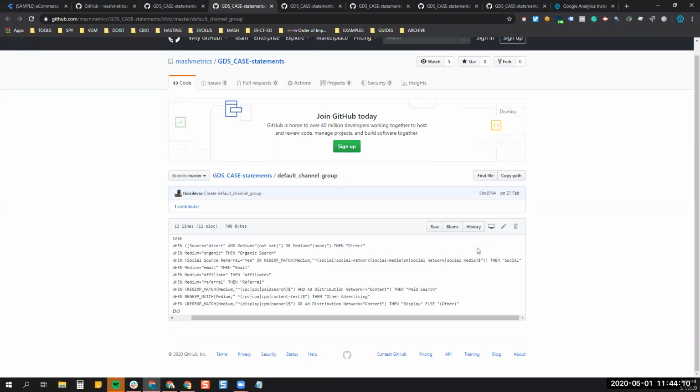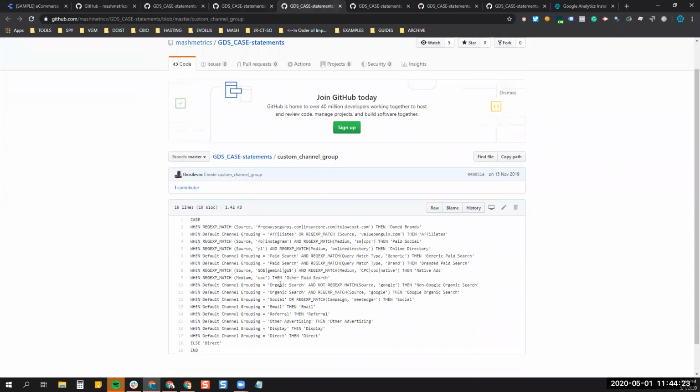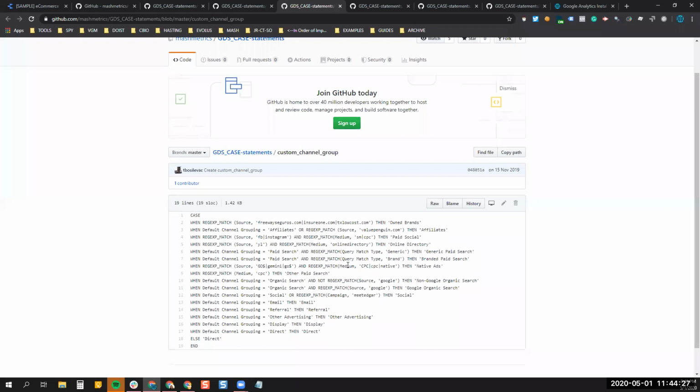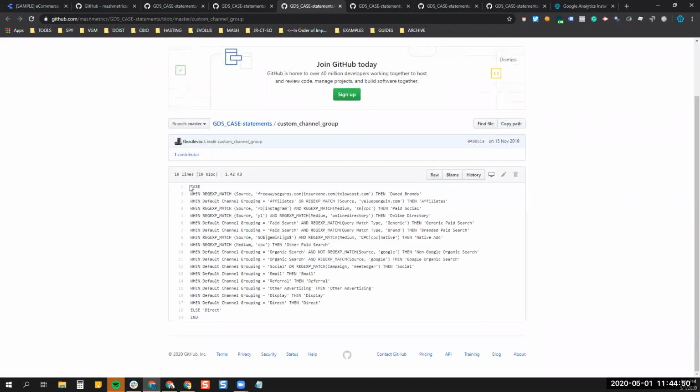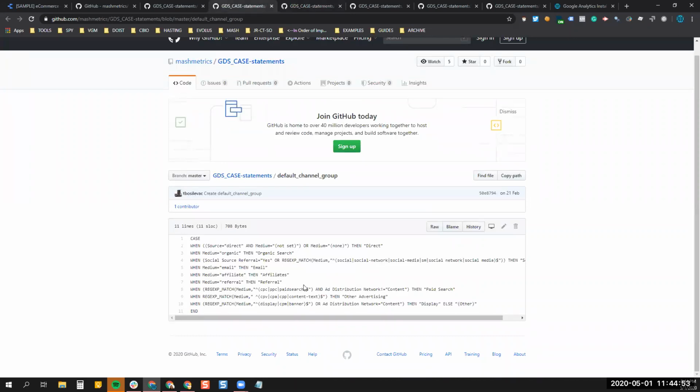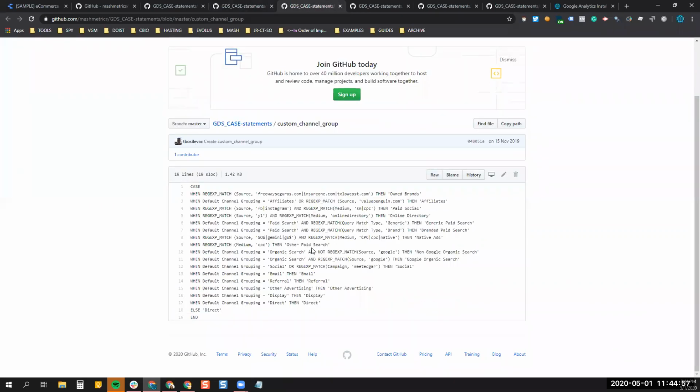There was a time that we divided paid search between Google paid search and other paid search, and I start with here, and in the end it will look something like this. All brands, affiliates, paid social, online direct. That was very peculiar, very specific. Yeah, so I would start with the original one from Google and change it and mix it up.